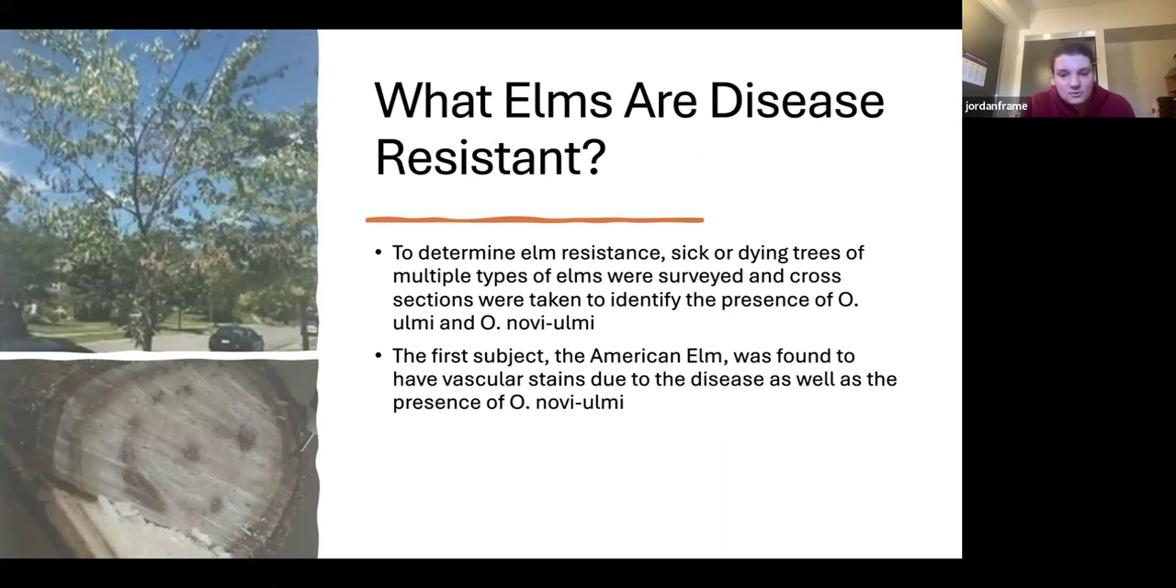The first subject was the American elm, which is seen in the top left. And then upon taking the cross section and looking at it, they found that there was vascular staining within the tree, indicating that it had been infected with Dutch elm disease, as well as the presence of Ophiostoma novo-ulmi.